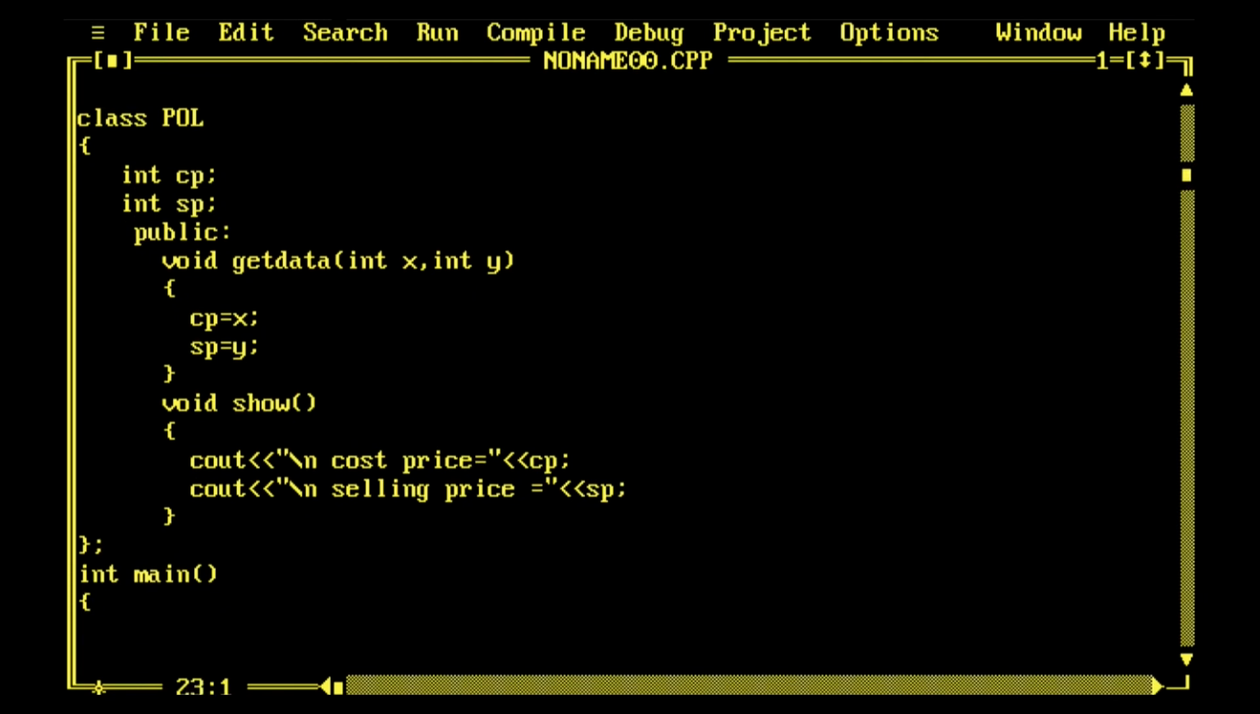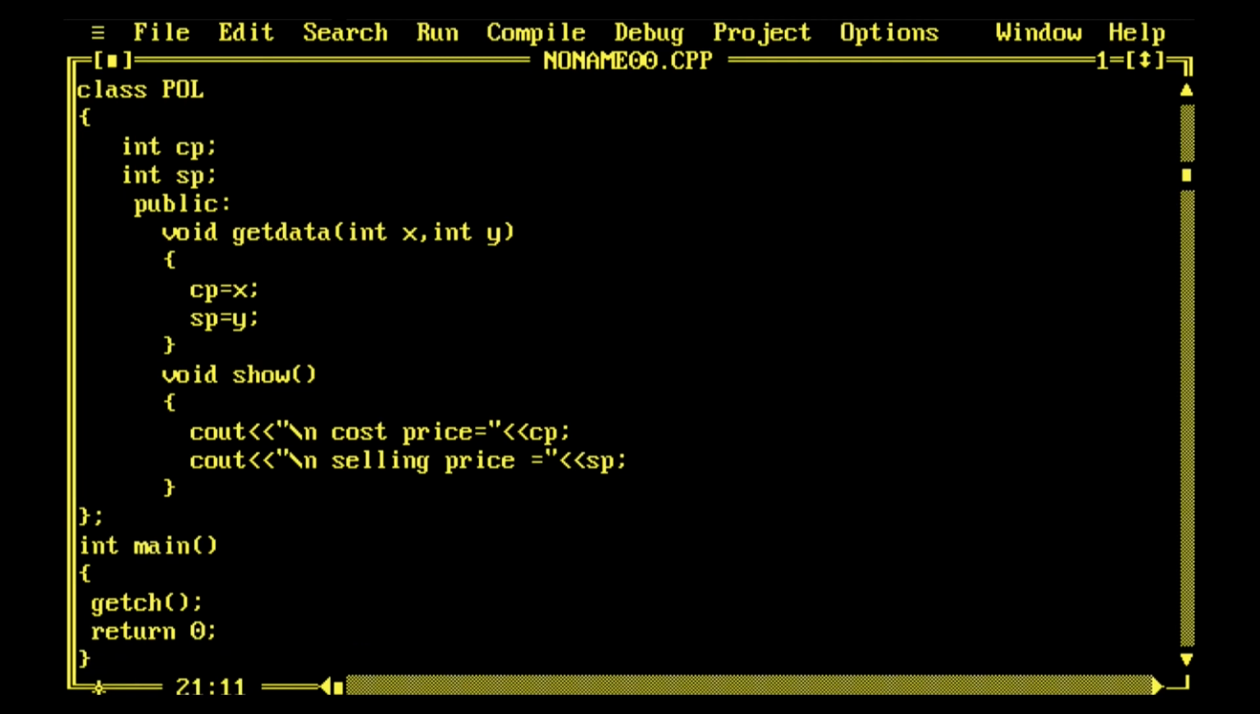So these two functions, get data in this example, have been defined inside the body of the class, so they are naturally inline functions. Now I'm going to create an object of the class POL, and then I'll pass two values, and we'll see how the object calls the functions. There will not be any difference, but it saves the CPU overhead cost. So POL, now PL dot get data, and I'll pass the two values.